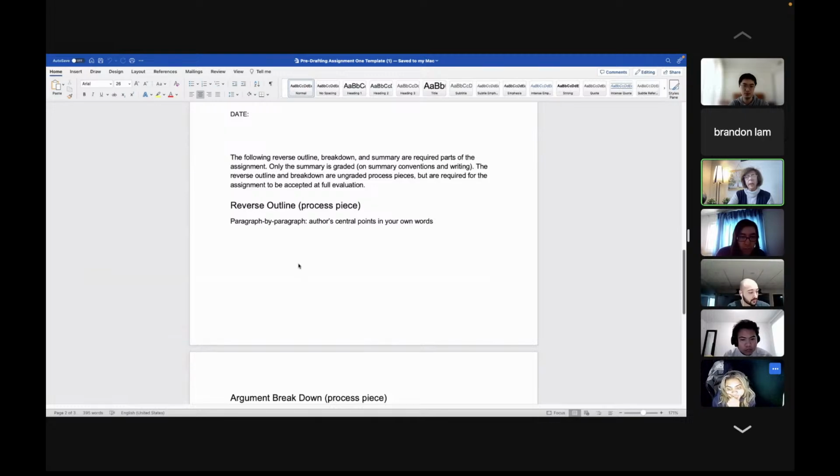Okay, paragraph by paragraph, the author's central points in your own words. So what you're going to do, depending upon which article you decide on for this project one, you just need to come up with the outline, and you have to create one sentence for each paragraph. Okay, one sentence for each paragraph. If paragraphs are really short, like having 2 to 3 sentences, then you can combine them together and create one sentence or 2 sentences at the max. So this is the reverse outline.